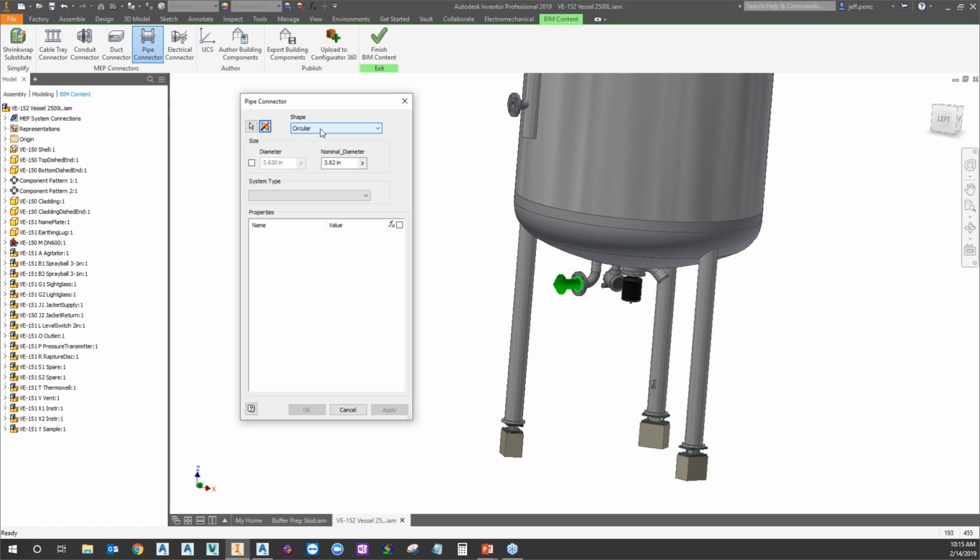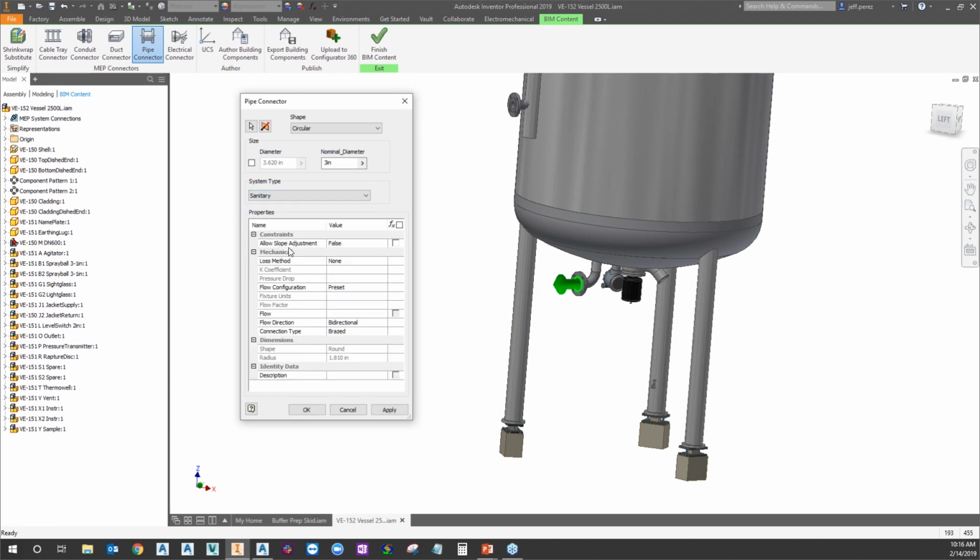It's automatically going to generate a shape, a circle, and then generate a diameter based off the selection I chose. It's giving me 3.62. I'm going to change this so that it pulls this property into Plant 3D as 3 inches. I could further give it a system type, and I'll say this is a sanitary in this case. There are also additional properties you could apply, but I'm going to leave this alone. Click apply.